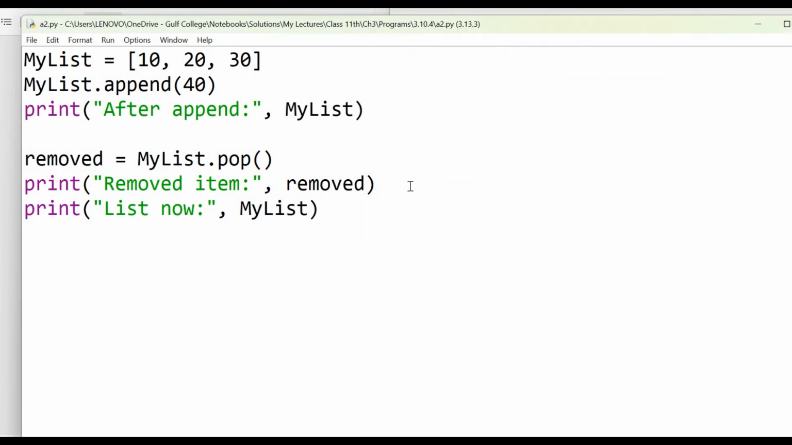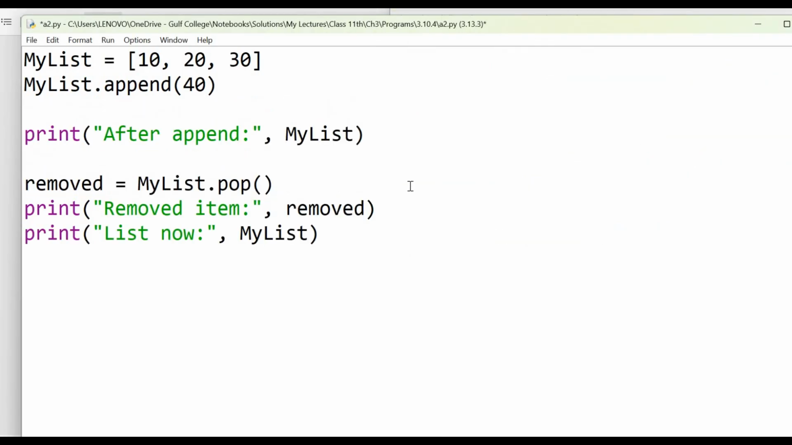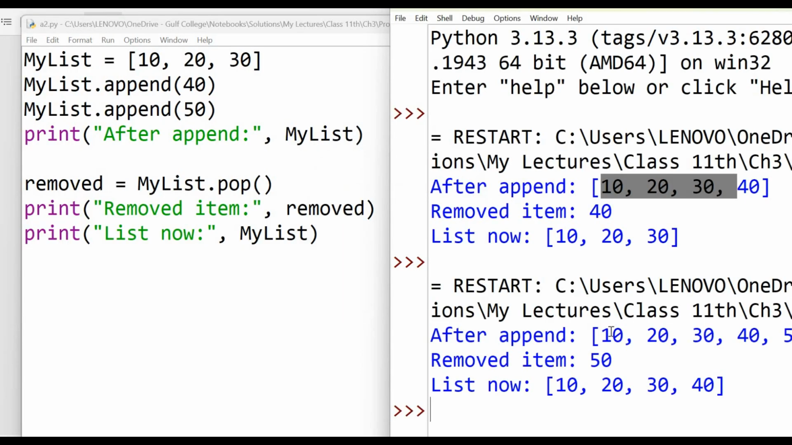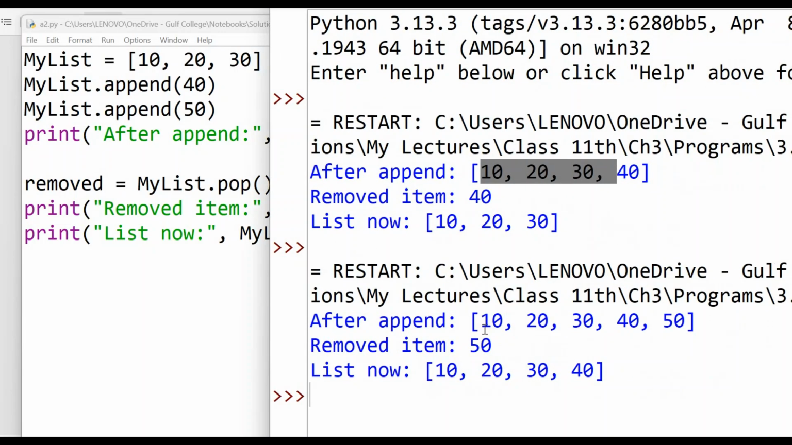If you want to append one more time, you write my list dot append and you write 50. Now you run the program and check the output. It will show after append what list elements are there: 10, 20, 30, 40, 50.